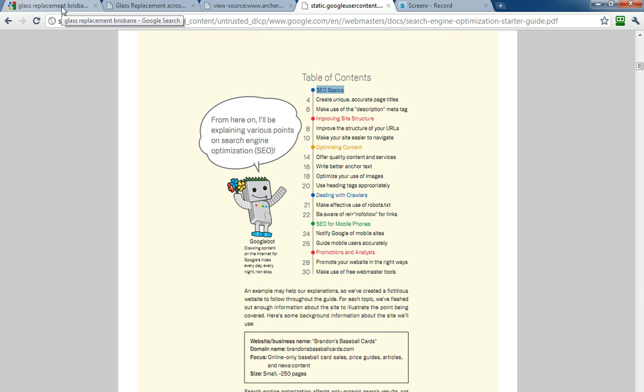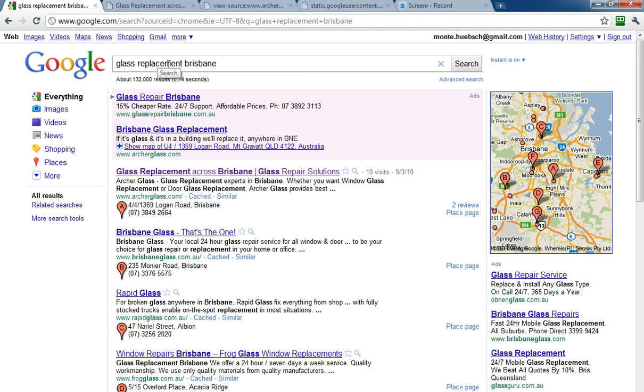So if we go to a Google search, and I'm using Glass Replacement Brisbane for this exercise, we see a typical search results page. I'm going to be using Archer Glass as the example here, rather than the baseball card one in the document, just so that you can try this yourself and see it for yourself as well. This is a typical search response. Now, there's a couple of ads here at the top. It happens to be this one is Archer Glass as well. We manage his pay-per-click advertising campaign that we're in control of.